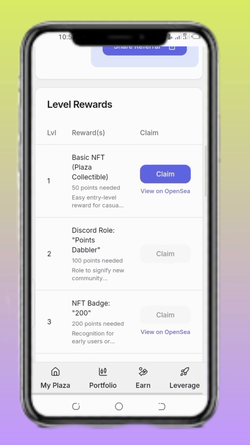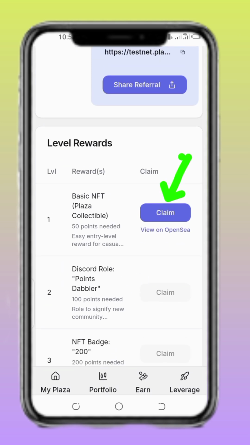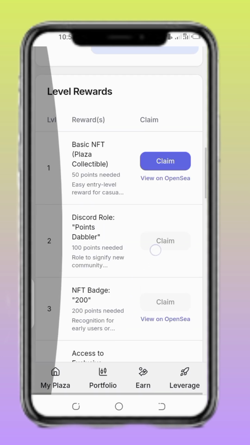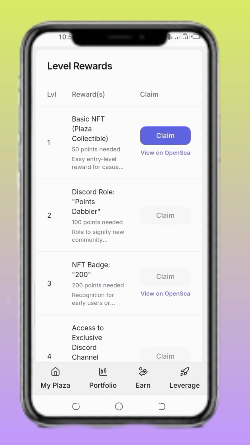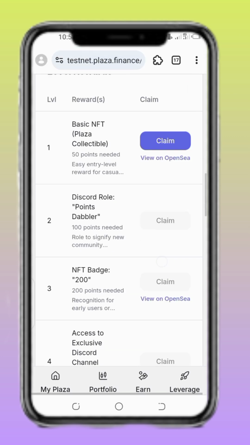Then here, guys, this is another place you can claim reward. Once you've gotten 50 points, you'll be able to claim this NFT. Then if you scroll down, once you've gotten 100 points, this claim button will turn on. You claim that NFT. Once you've got 200 points, this NFT badge, the claim button will turn on. Then you'll be able to claim it.